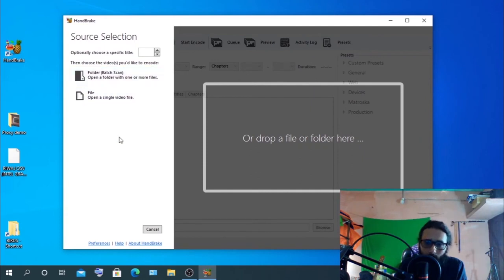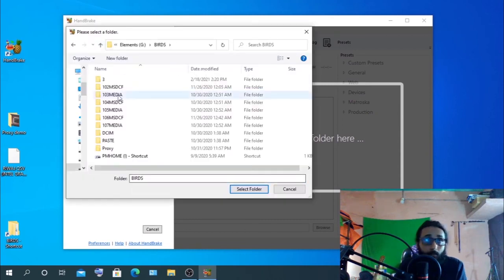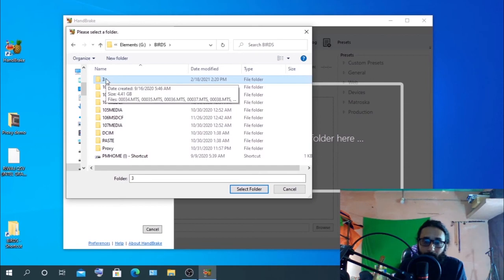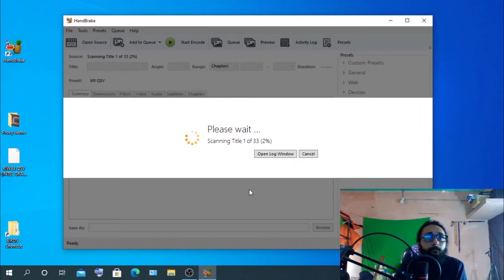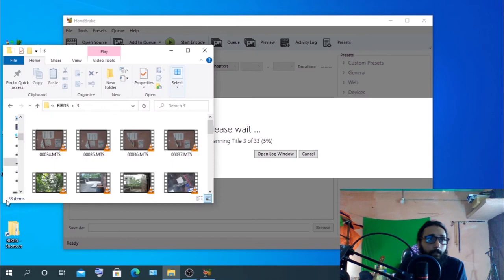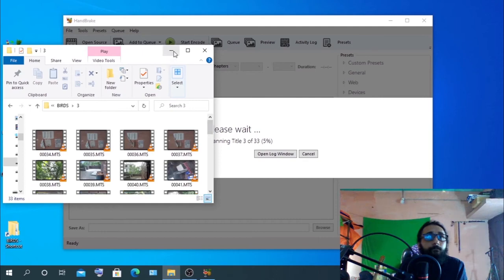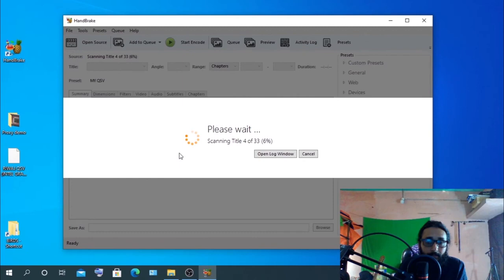Now if you have only one footage, simply go here, and if you have multiple footage, you go here. Just go to your location and choose your folder. Here in this folder I have my footage, so I am choosing this. There are 33 items. I can show you here, in this folder I have 33 items. So let HandBrake scan all.